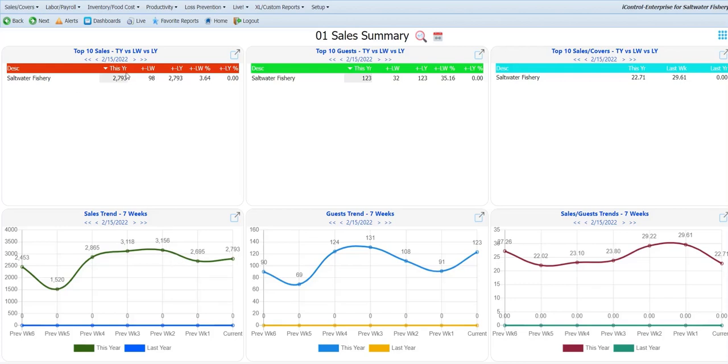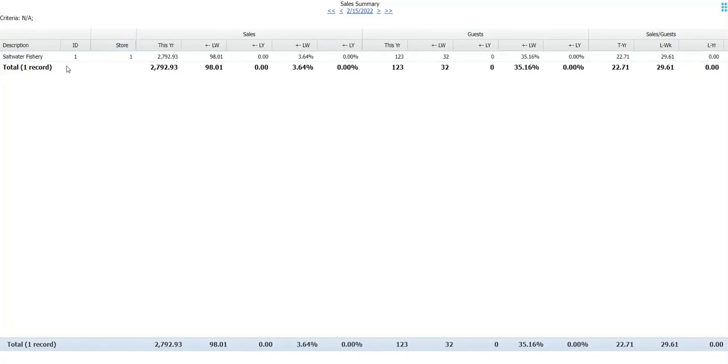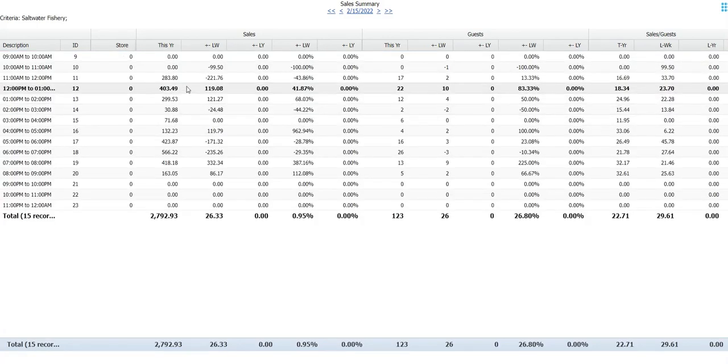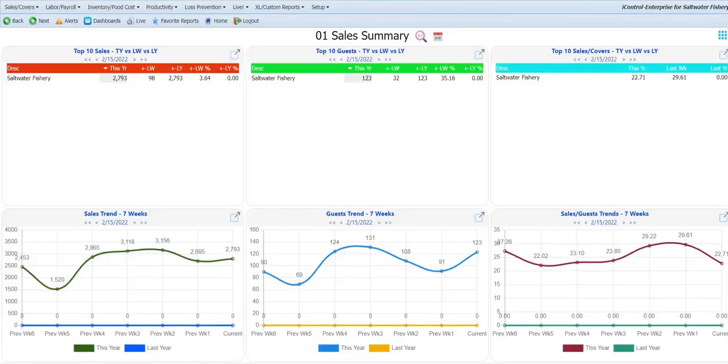And last, when you click on the report title, it says sales, it takes you into the iControl. If we want to further look into our data, we can look at it by cost centers, by shifts, or we can even click down to hours and see what our hourly sales are. Sales summary gives you a lot of information. It gives you your trends and lets you know how well you're doing compared to last week and the last 7 weeks. So I'm going to close that. And that concludes the sales summary.